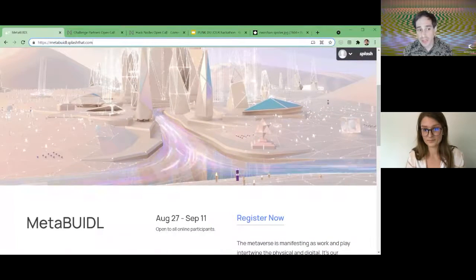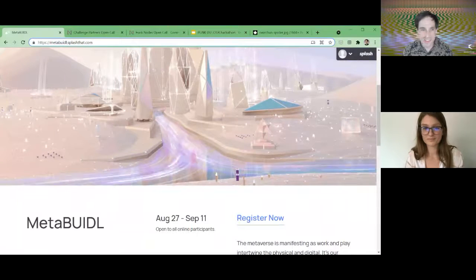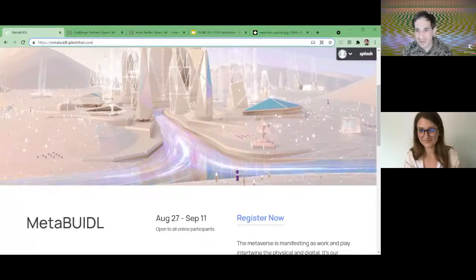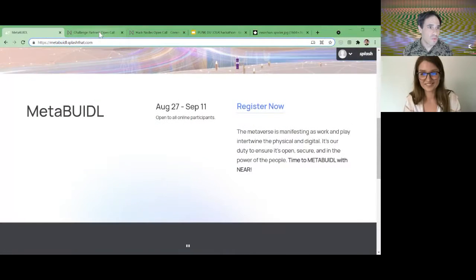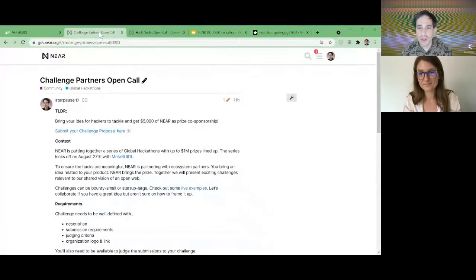So mark your calendars for August 27th through September 11th. And we are also looking for partners on the challenges. You might notice that the webpage is a little bare bones right now, but we are collecting partnerships for all the challenges. We're able to sponsor bounties or anything that you think would be cool to hack on. Reach out to us.